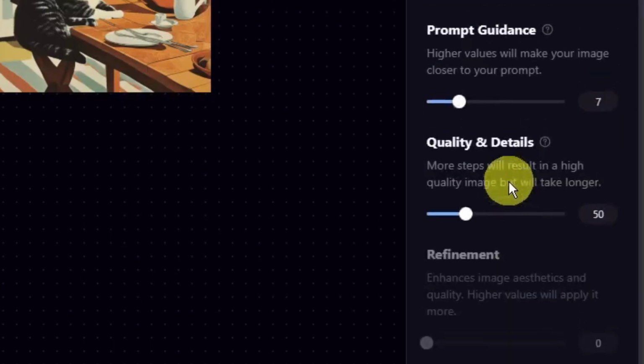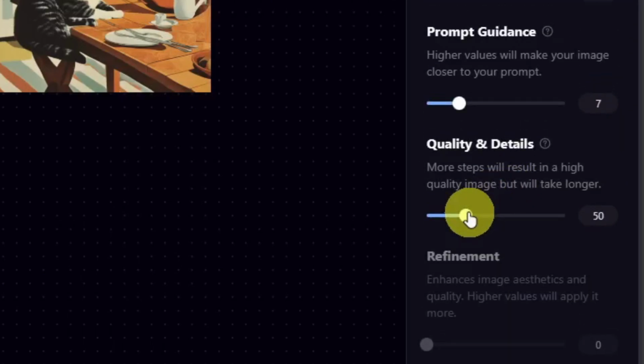Quality and detail, this is actually only recommended until 50, but the more quality and details you put, for example 150, it will give you more quality and details, but trust me, that is not always the case. So I always put this one on 50.